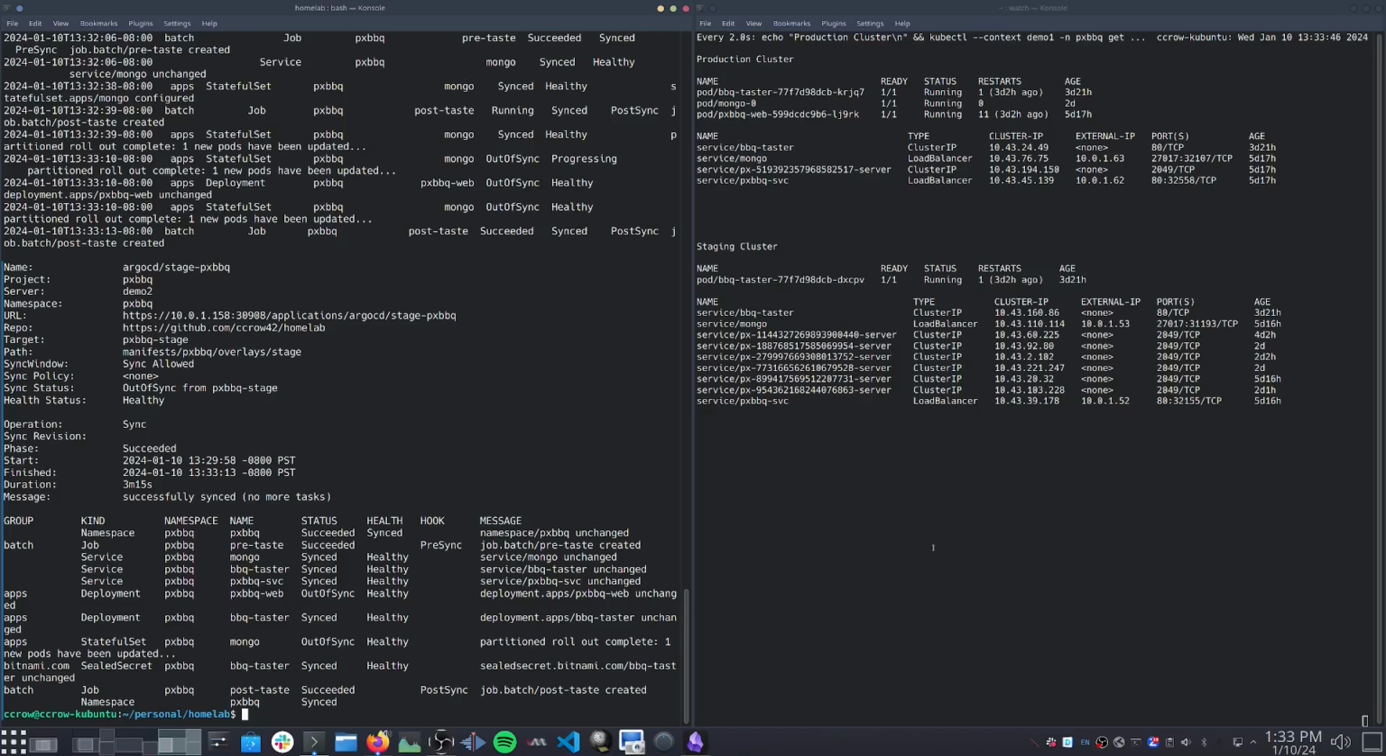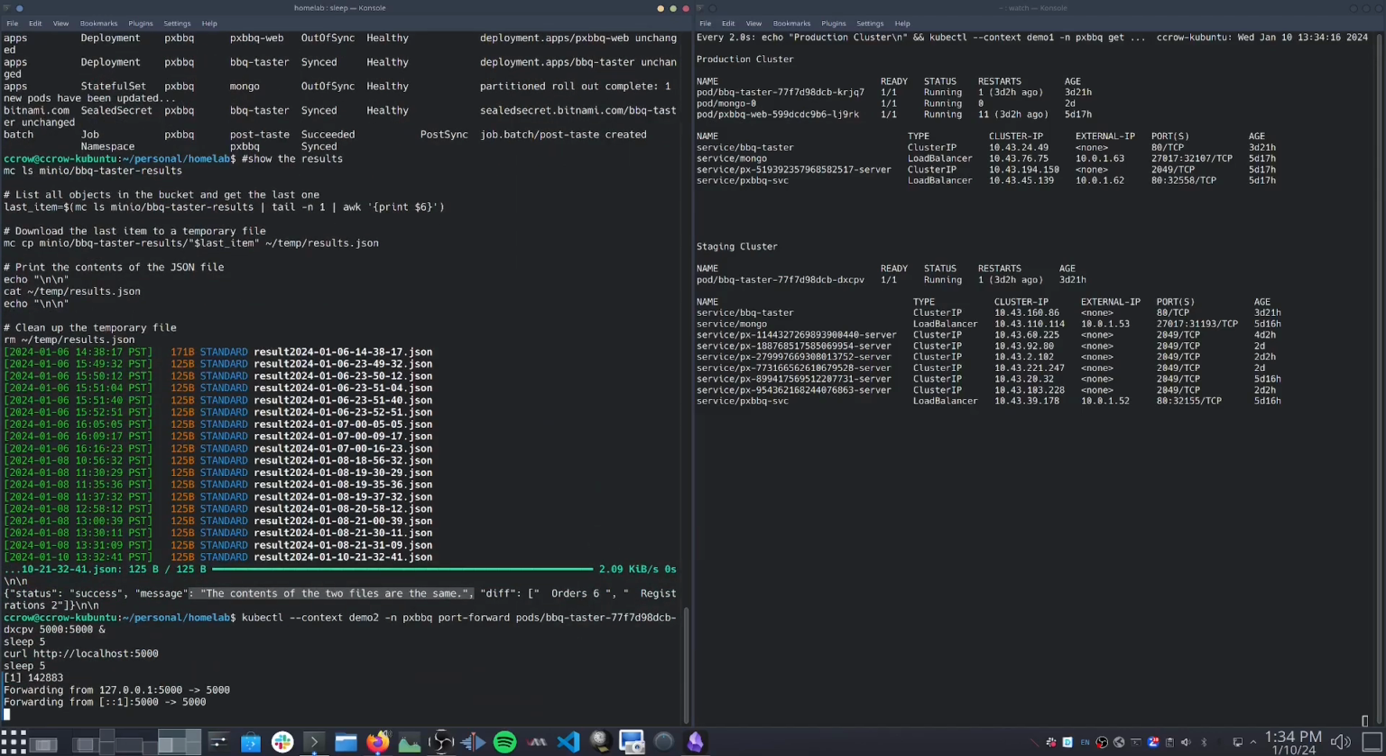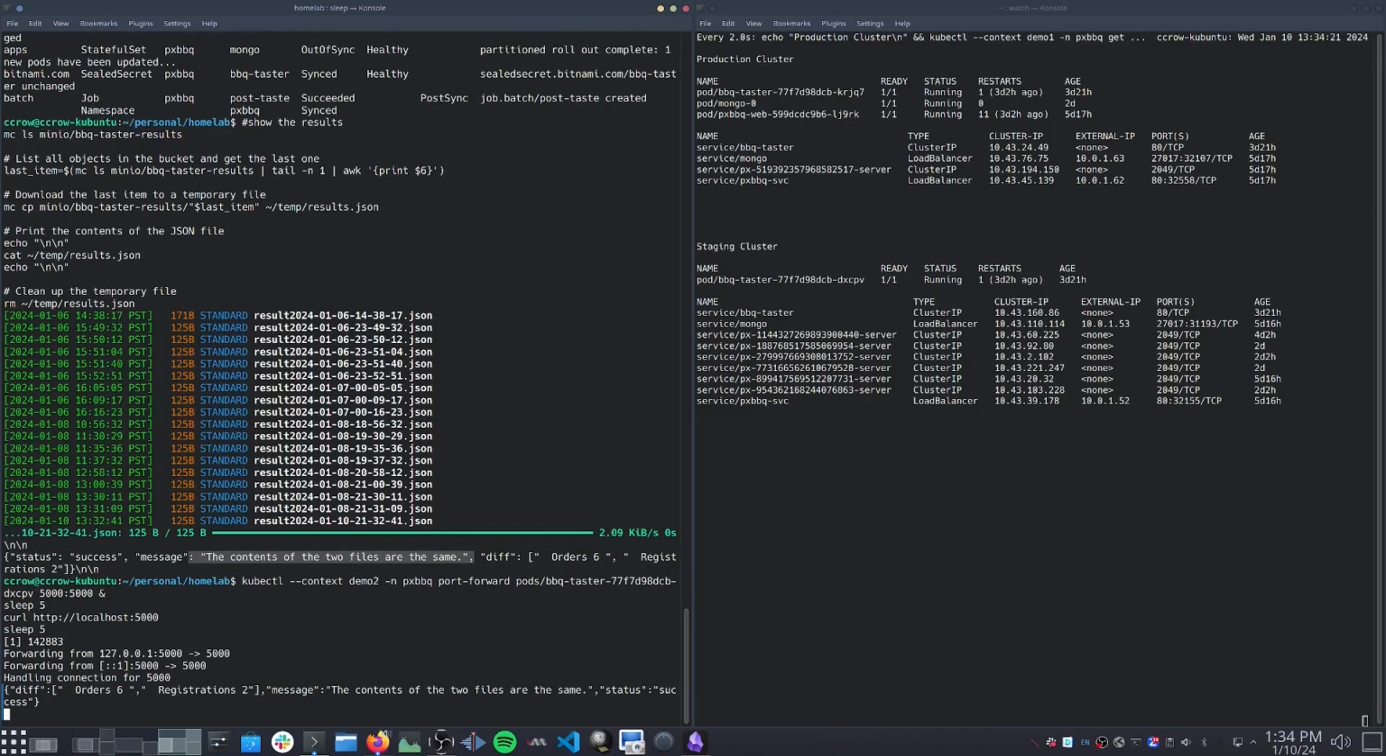We can take a look at that by pulling down that object. Looks like the contents of the two files are the same. The barbecue taster app can perform these evaluations between these results at any point, as it's a simple webhook. We can see with my curl command that I get the same set of results, 6 orders across 2 registrations.